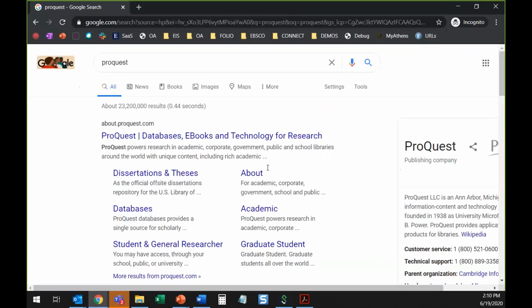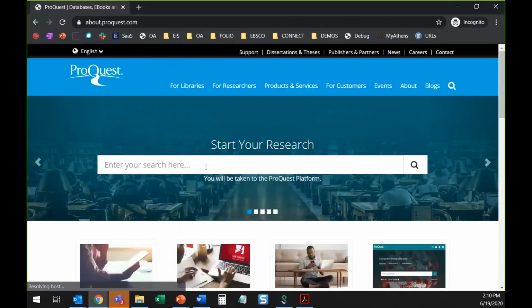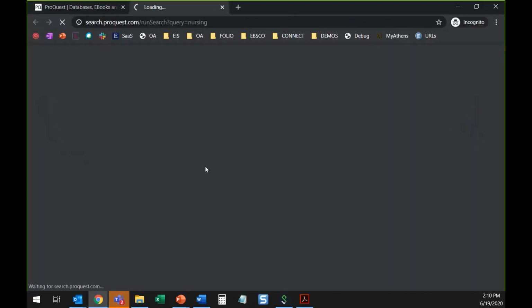I remember last time I was in the library, I searched in ProQuest. I like some of the full text results I got there, and so I want to go back. I'll go ahead, click on the first result for ProQuest in here, and I'll perform a search.